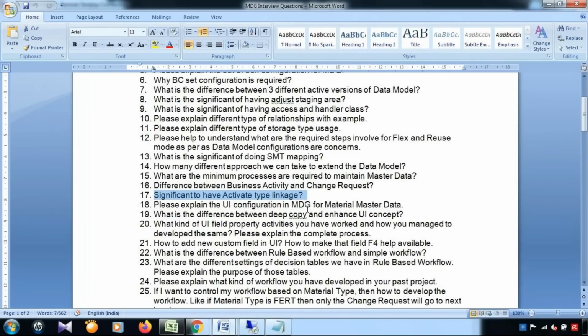Please explain the UI configuration in MDG for material master. UI configuration is very straightforward. If you are adding a custom field, you go to the respective material master UI and identify under which UIBB you need to add that field. Go to the respective UIBB layout screen and just add the field. Adding an additional feeder class is definitely not required until you create a new UIBB. For a new UIBB, it will be required to create a new feeder class.